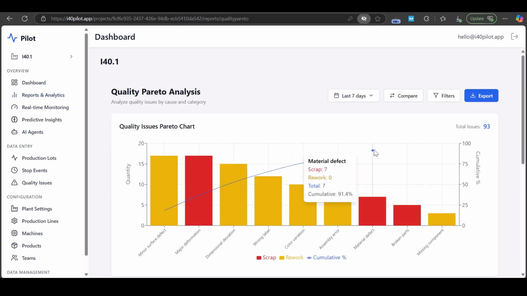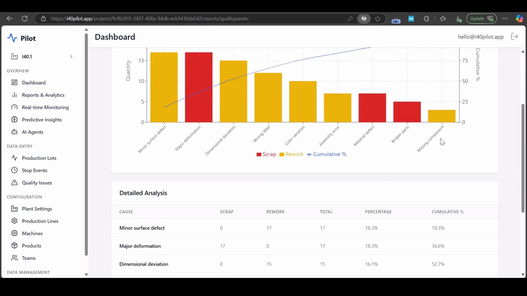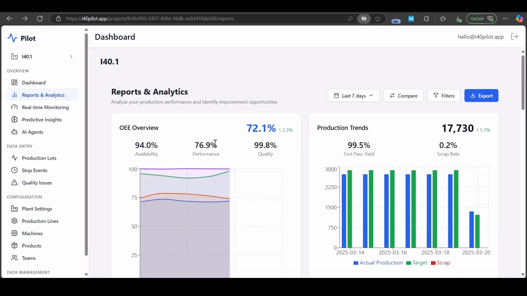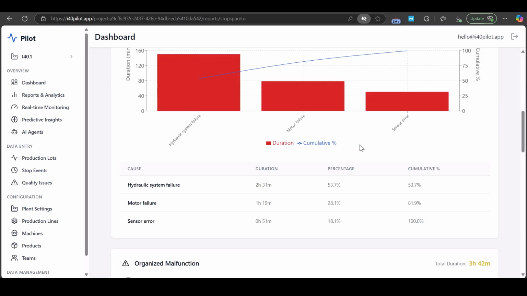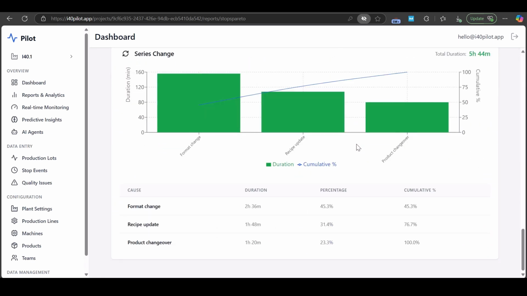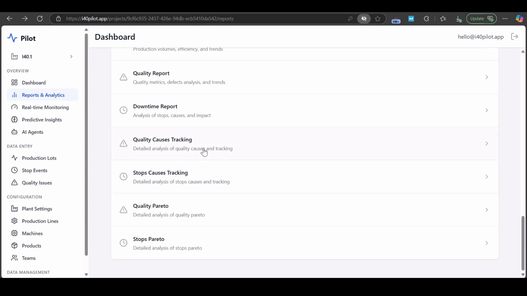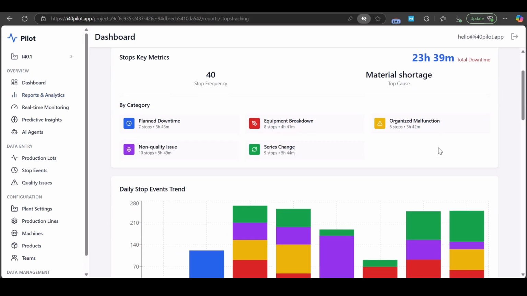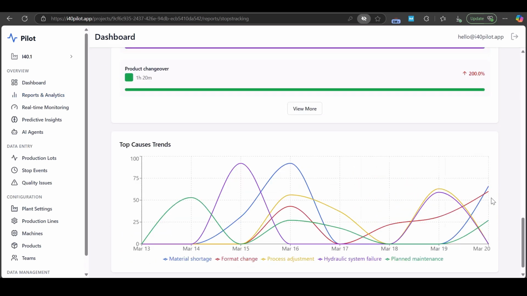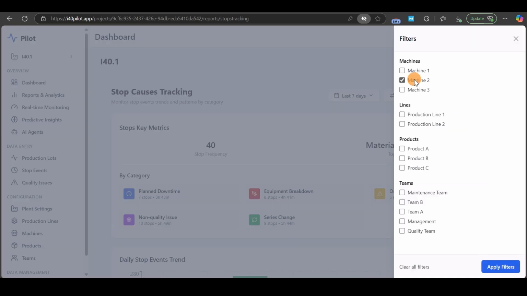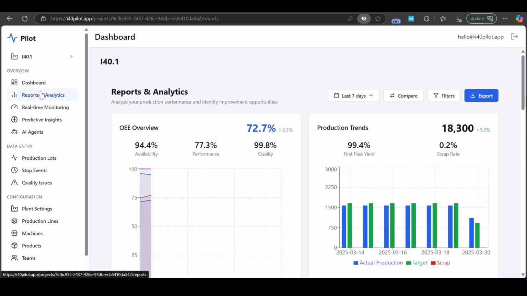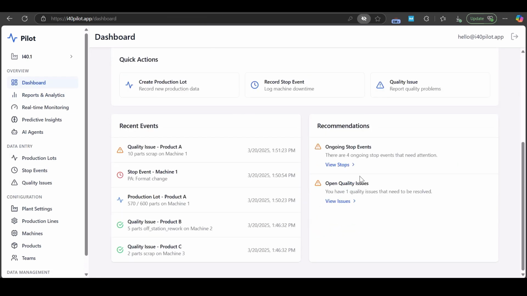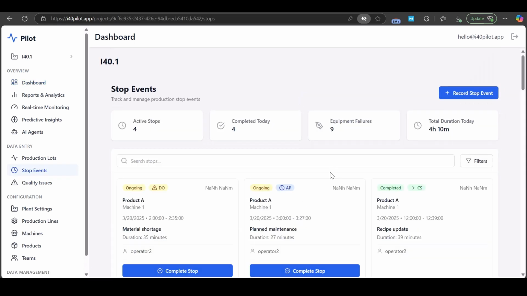Root cause analysis helps break down quality and downtime issues, guiding teams toward targeted improvements and corrective actions. With these tools, decision-making becomes more data-driven, enabling continuous performance optimization and better resource allocation. Beyond monitoring, the system also includes features like predictive maintenance to help you catch equipment issues early and reduce downtime. You can track performance trends, estimate failure risks, and take action before problems impact production.